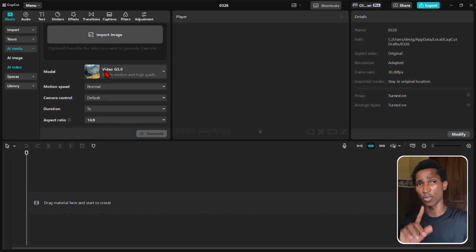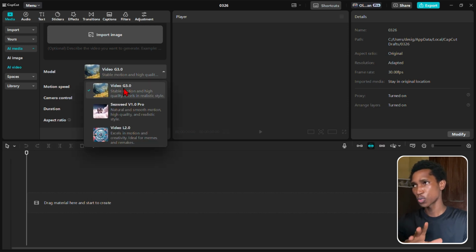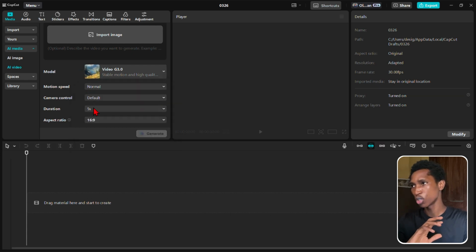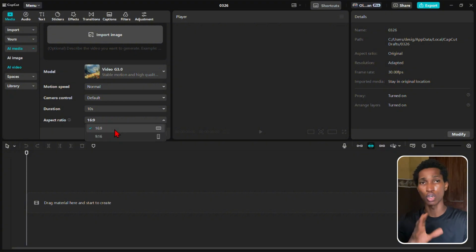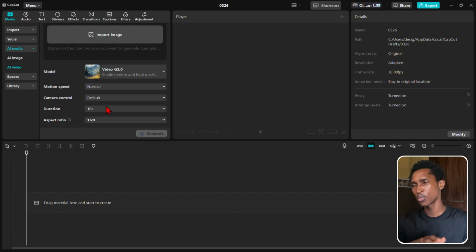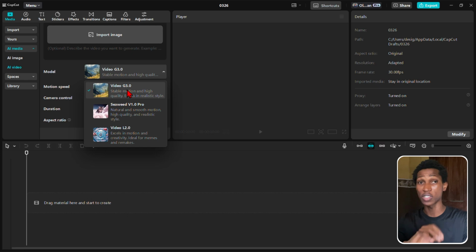When it comes to the models, we've got three models. The first one, Video G3.0. I would advise you to go for this one. Reason being, it gives you the longest option. With this one, you can actually generate 10-second videos. Yes. Also, you have things like aspect ratio. This is for Instagram Reel, and it's also for YouTube. So when it comes to duration, you want long duration, go for this first option, and also it's very fast.